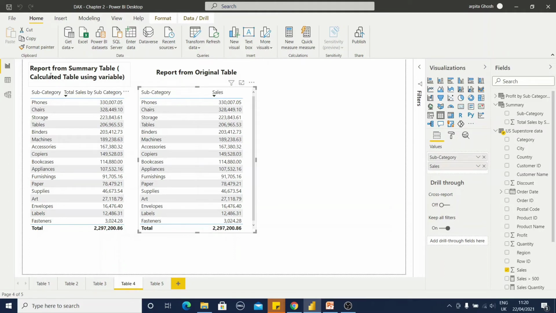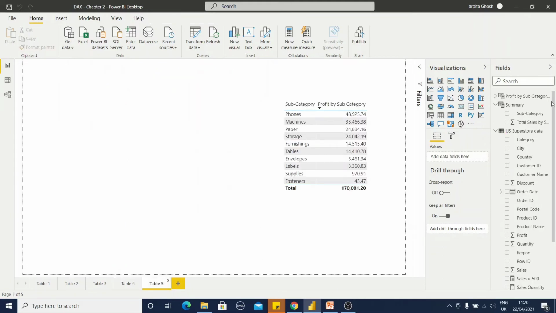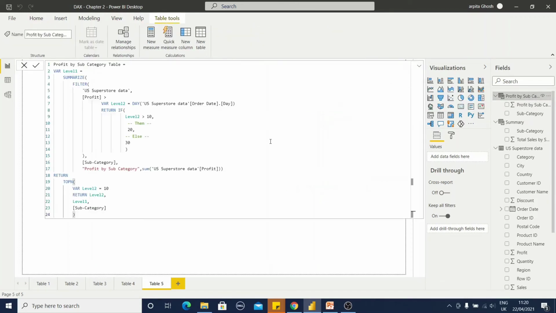Okay. Now we'll move on to the nested variable. How is this nested variable working? For that, I have created one table also. So don't worry, we will go one by one. First, what I have done is a profit by subcategory table. So first, variable level 1. This is my first variable. Within that variable, I have used the SUMMARIZE function first. Within that SUMMARIZE function, first I am filtering the data.